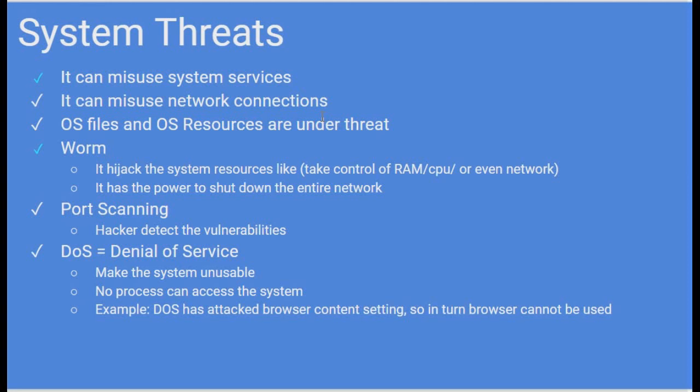And that's a system threat. Port scanning is just scanning the ports, and that is how the hacker can detect vulnerabilities, and could use those ports to get into the system. And denial of service is a DOS attack. That means making the system unusable. No process can access the system if this is the threat. For example, a DOS attack on the browser content settings, so the browser can't be used. So this is an example.